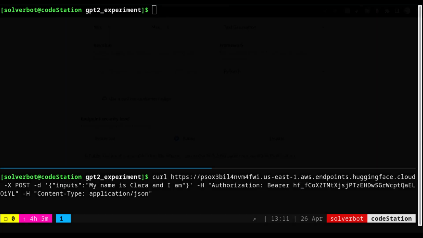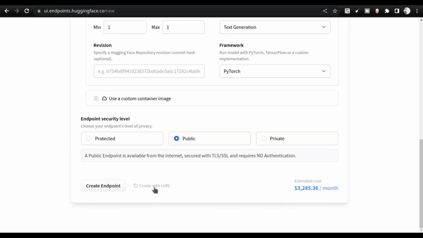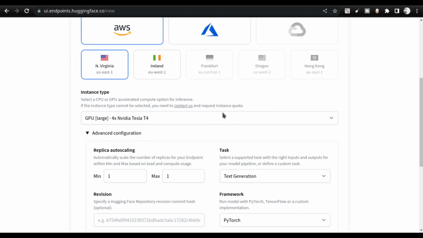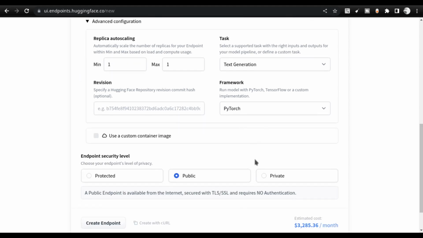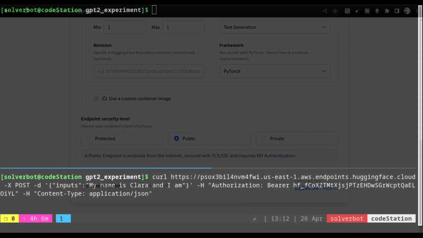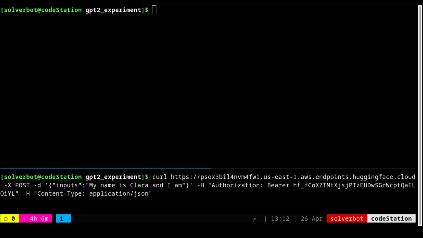Just a minute. So this particular create with curl will have all this specification, all these selections, in such a way that you can do it programmatically. So you can just copy this, and if you go to your local terminal, you can get the entire thing. So you can create this instance by using the terminal also. So once the endpoint is up and running, then you can use the curl again to start interfacing with the endpoints.